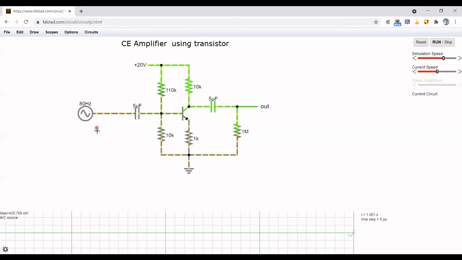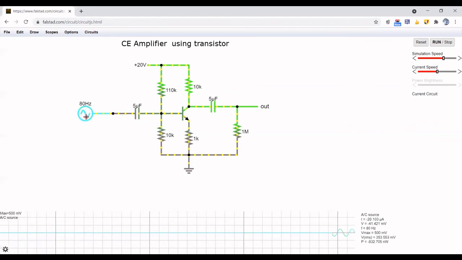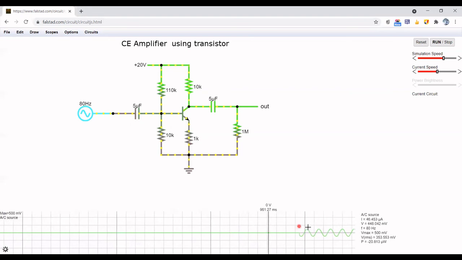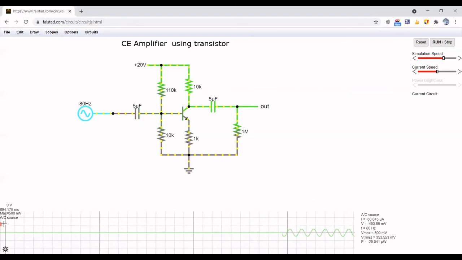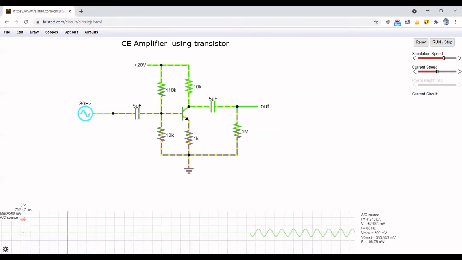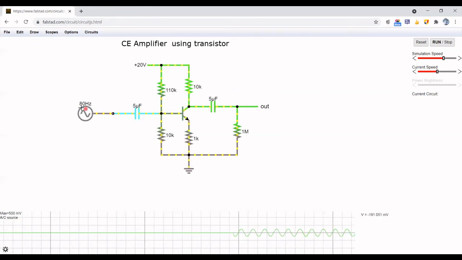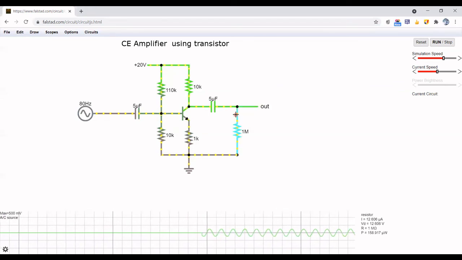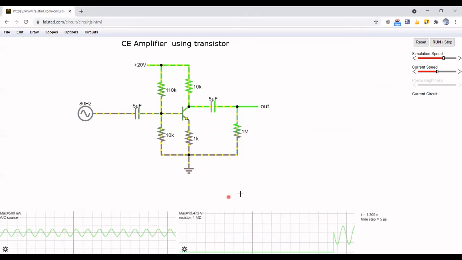So let us view the input in a scope. So that's going to give me the value of the input. So it is a maximum of 500 millivolt and its frequency is 80 Hertz. And now let's measure the output. And here we get the maximum voltage.